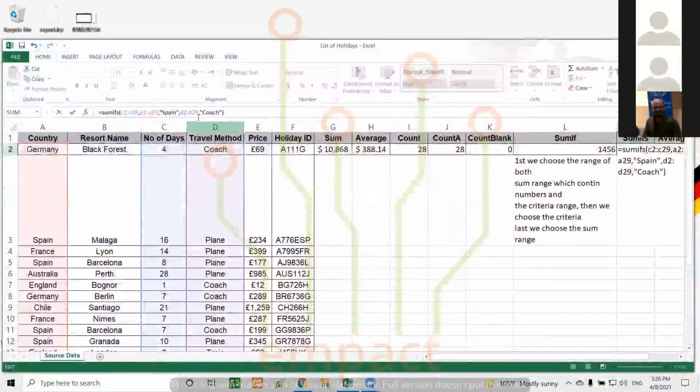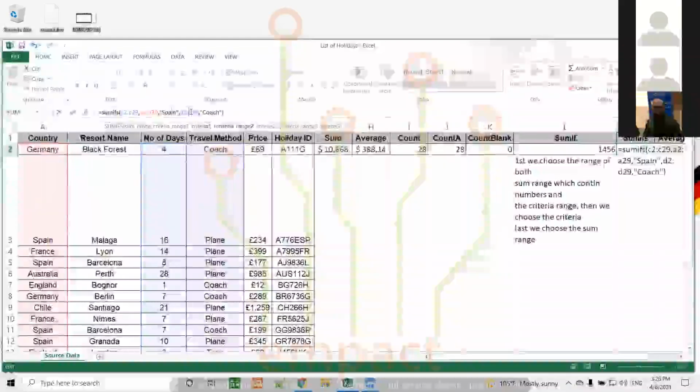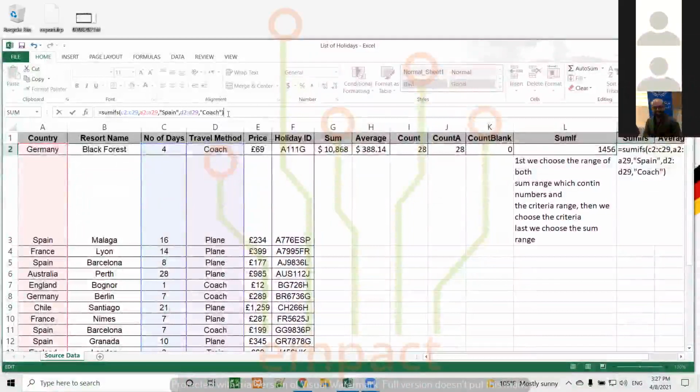Okay. Now, I see here, first I picked the range that I want to apply the sum on, which is here. Then I picked the range for the first criteria, which is the country. Then what's my criteria? Spain. Second, I picked the range of method, travel method. Then what's the method that I want to choose the sum of is the coach. So now let's explain how this works.